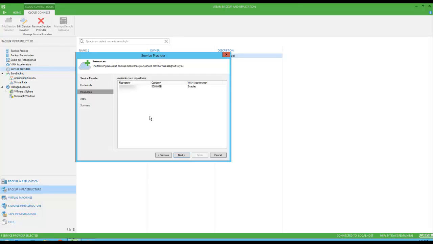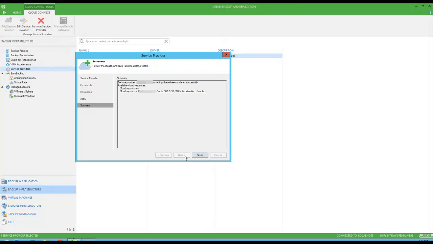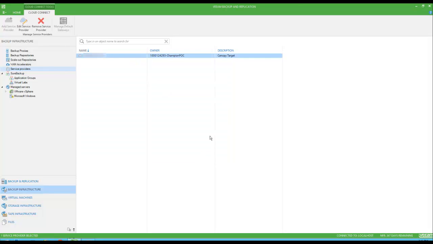Once it's established the connection, it will go ahead and list out the amount of capacity that you have available with your account. This can be dynamically increased as needed. At this point, it'll go through and run its verification checks and make sure that it can communicate with our service. And once that's complete, go ahead and hit Next. It'll give you a little summary. Hit Finish. And there you have it. It's just that simple to add a Canopy target to your Veeam infrastructure.